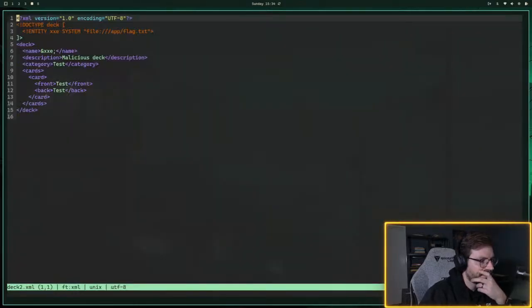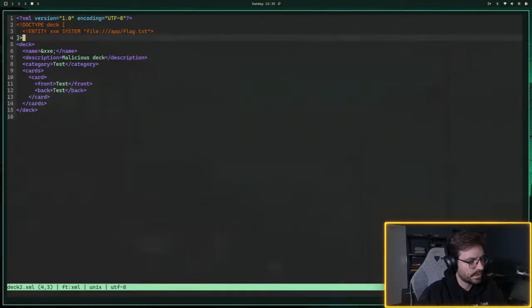Let's see. Okay, so we've got this line, then we've got the DTD, the document type definition, and then we've got the deck, and then the name, description, category, cards, card front, pack, /card/card/deck. So the actual format looks okay, but I think it probably doesn't like the external entity that we're using. So we can try something else.